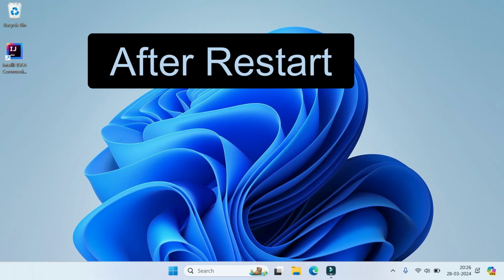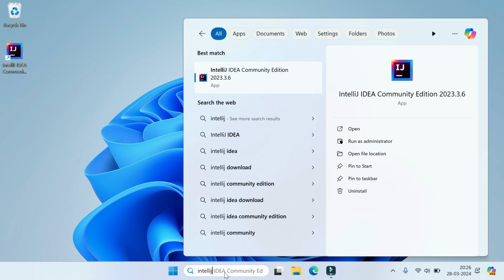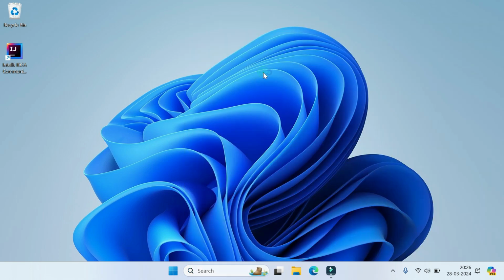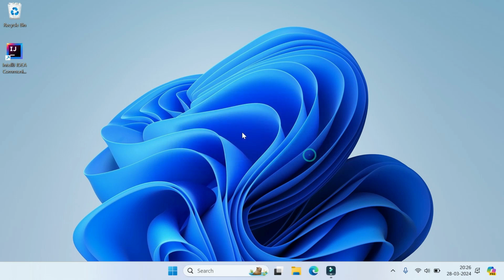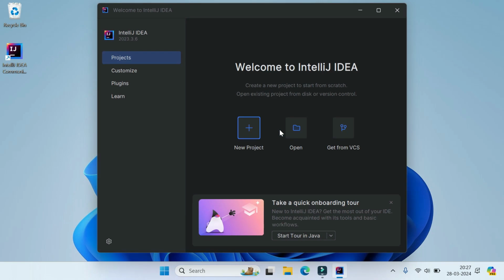So I have restarted my system and here is the shortcut. Also, I can search IntelliJ in the search bar and click open. Okay, if you do not want to import anything, then just select this one and then click on OK. So just wait, it will start. Okay, so this has started. Now you can start working with it.